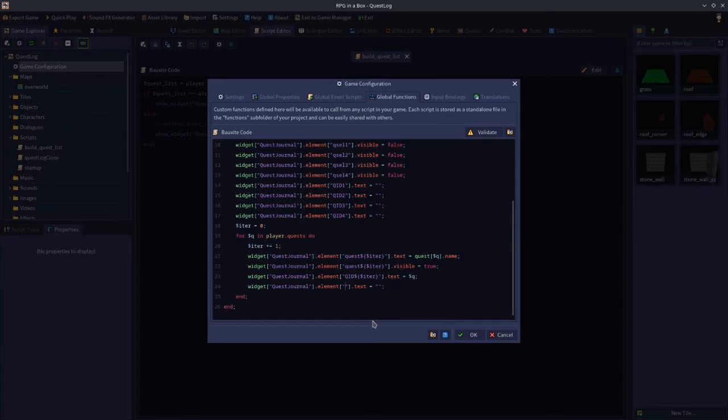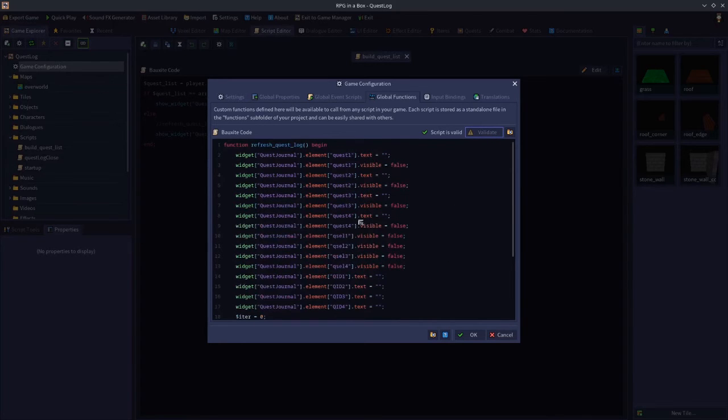And then the last thing I think for this is we just need to show the tick box, the relevant tick box, equals true. And click validate. And that's it. That's our refresh quest log.